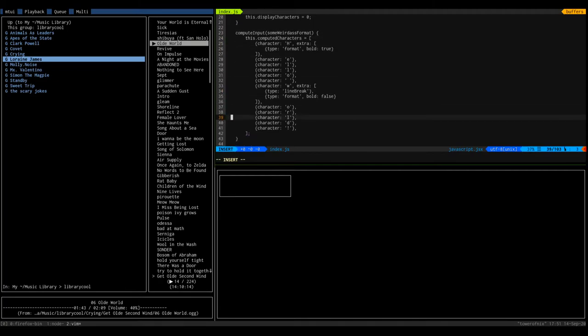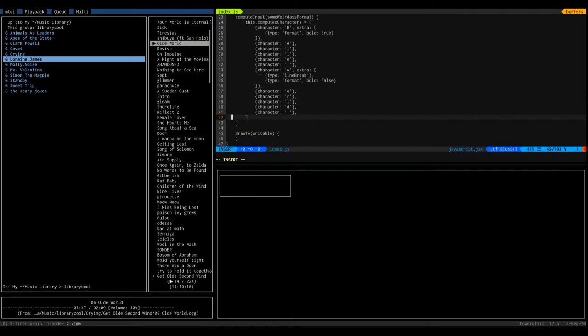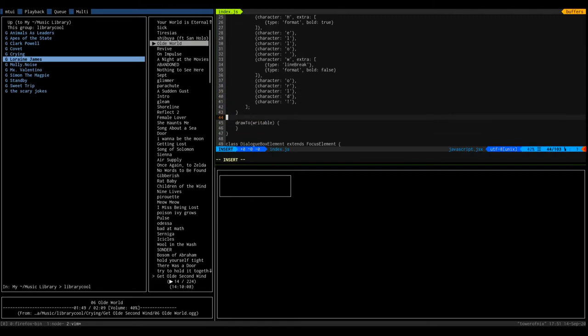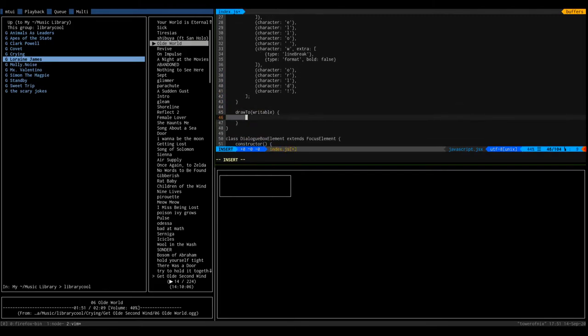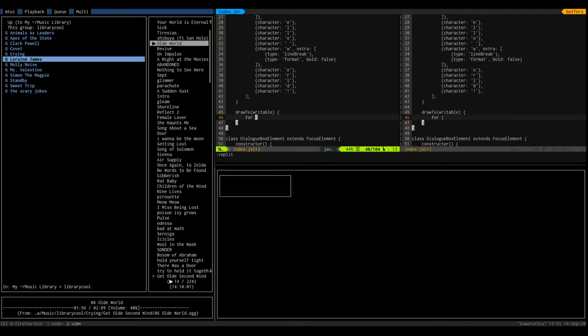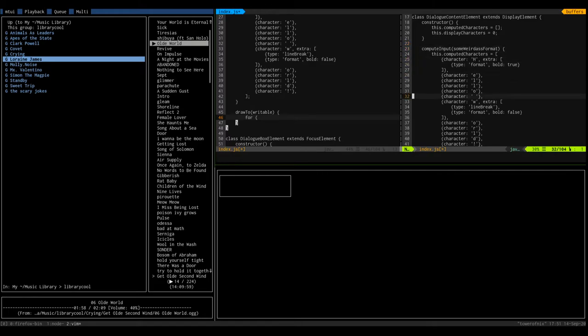Anyway, very cool. We've got our structure. We can display it now. So, let's do some looping. We're not going to be too concerned with how this is generated right now, because the weird format is not what we're worrying about.